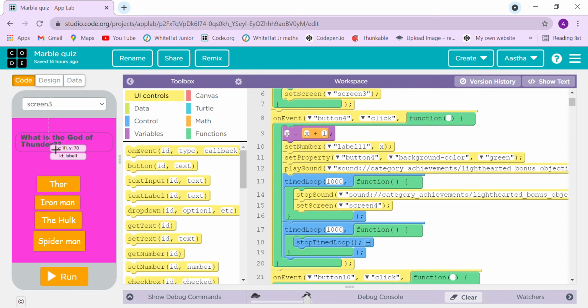Firstly, I have taken the on event of button 4, then it is the right answer. So Thor is the right answer, so I have taken x equals x plus 1. You know where I have taken these blocks from: this purple one from the variables, and this orange one from the maths. Now the next is set number label 11 to x.